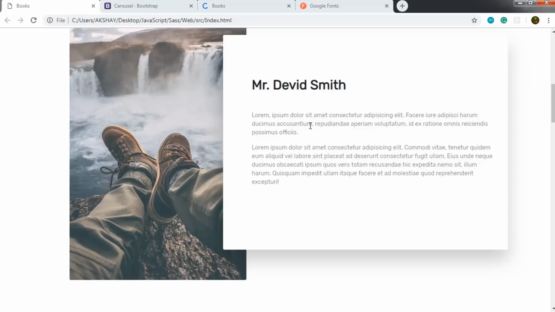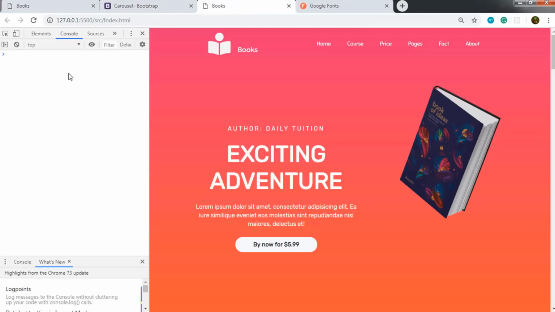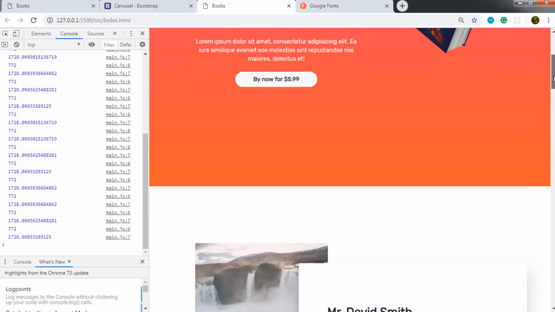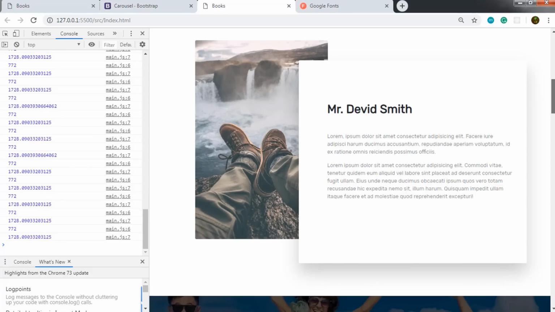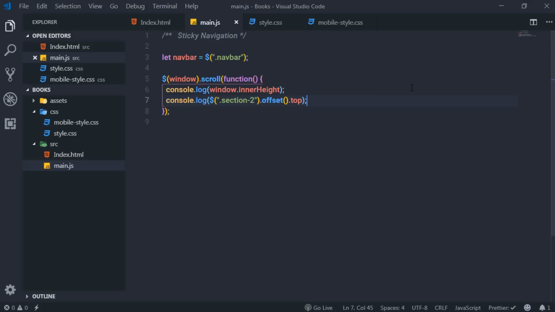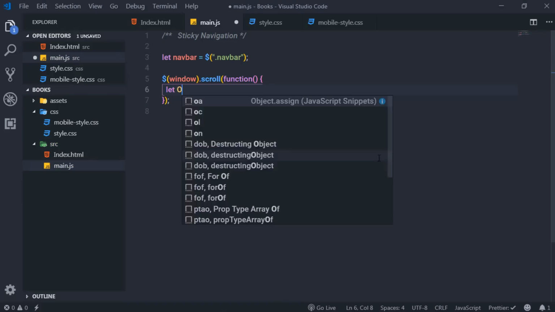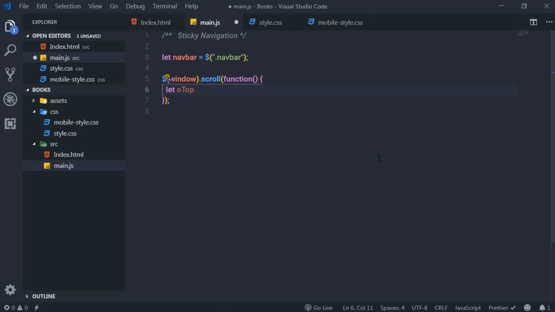Save the changes, and when you open your console and scroll down you can see you have this position right here. So when you reach here, I want this position. So I'm going to use this position. I'm going to get rid of this statement and just say here let oTop. So I'm going to store this value in this variable and just say here section 2 dot offset. So the offset method allows us to retrieve the current position of an element relative to the document.